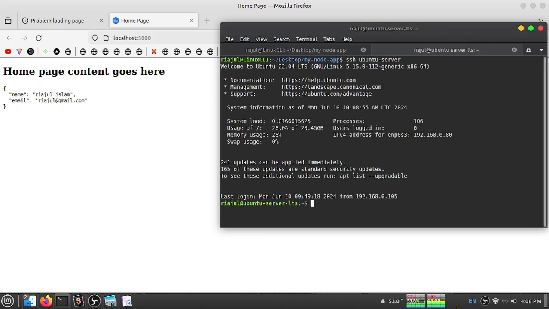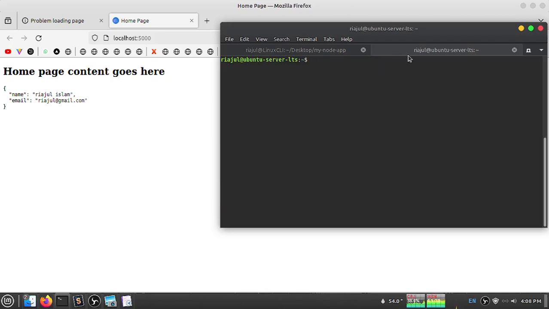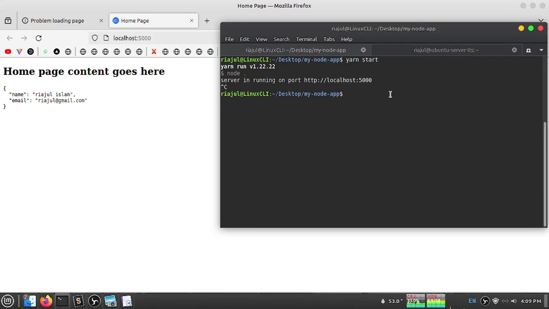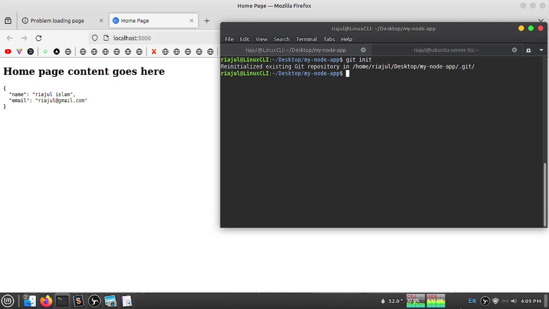Now I am in my VPS server. If you did not see the tutorial on how I configured our VPS server, you can check out my earlier tutorials. So in my VPS server, we will create the remote repository, and in the local machine, we will create our local repository. So let's create the local repository first. The init command will create the git repository. Now let's create a git ignore file for that.